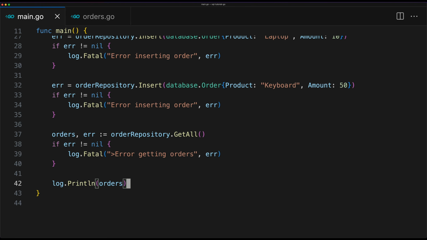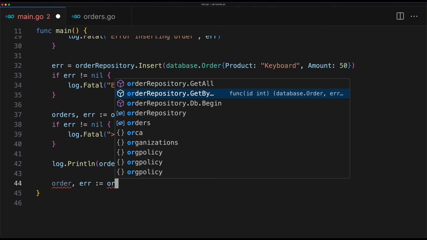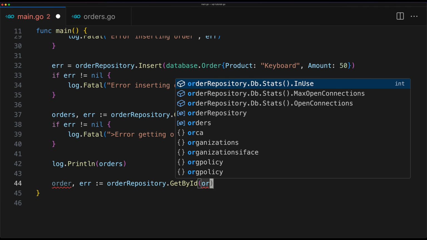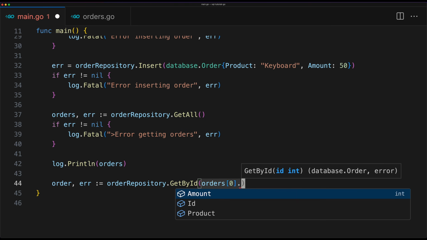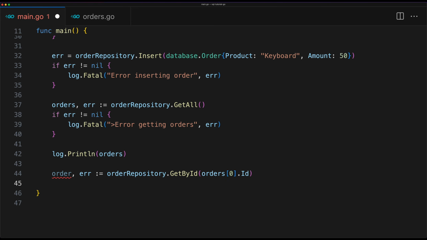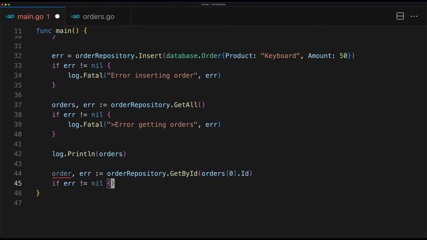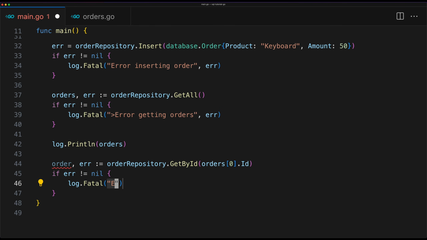Let's also try the other methods. So we can say order, error, and we can use the get by ID. Here we can pass, for example, orders, and we take the first index and then say ID. We check if there's an error. And we do the same as before. We log error getting order.